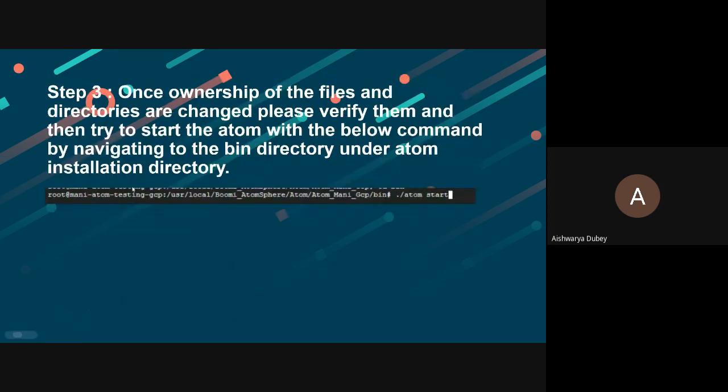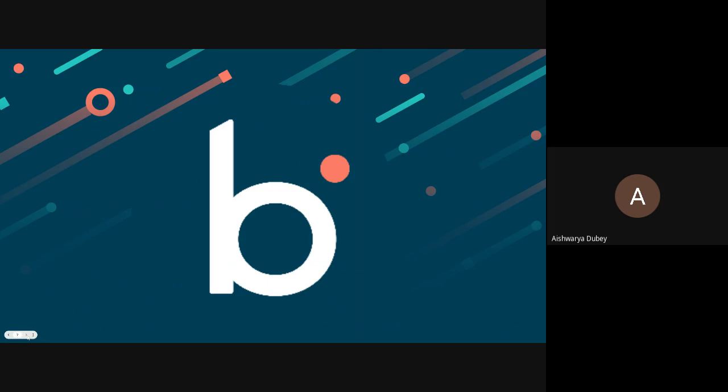Step 3, once the ownership of the files and directories is changed, please verify them and then try to start the Atom with the below command by navigating to the bin directory under the Atom installation folder directory, Atom space start.